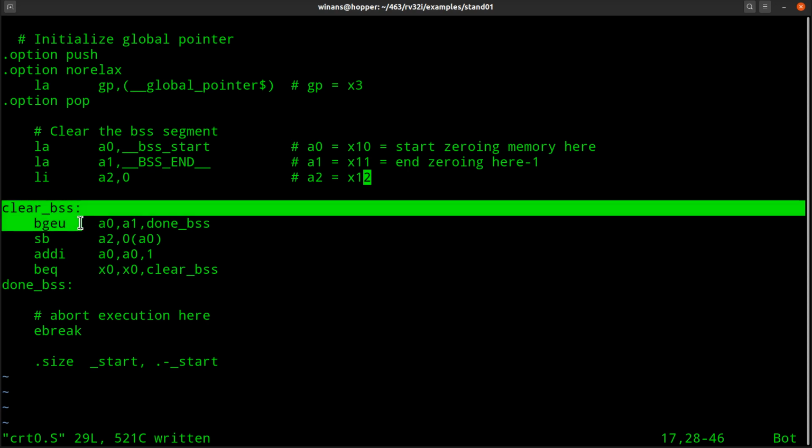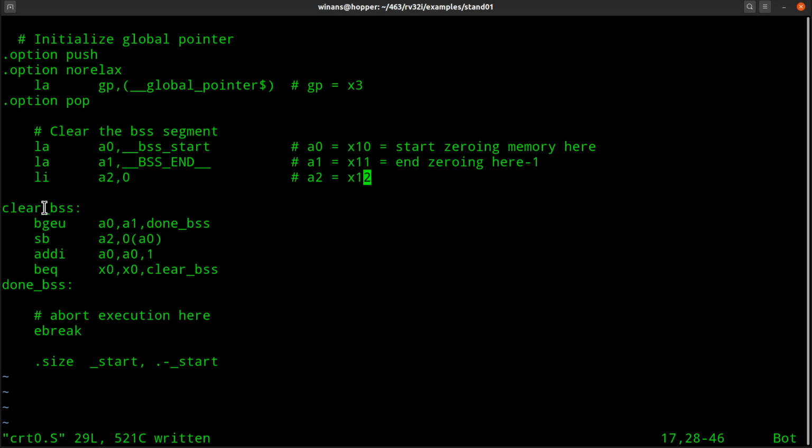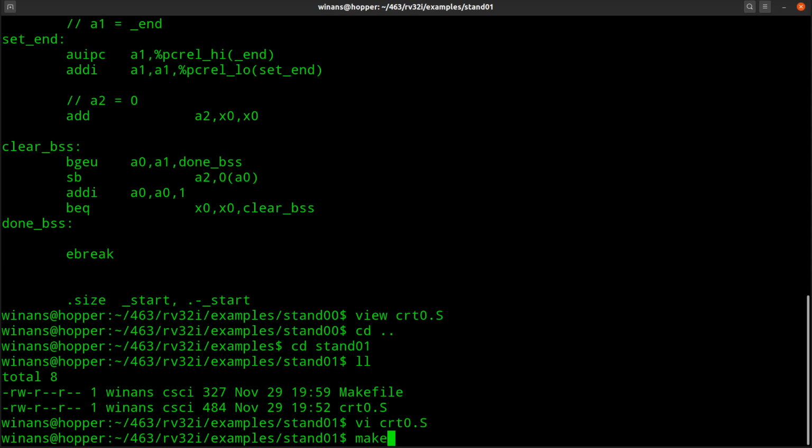All right, so it goes back up to the top of our loop. A0 will have been advanced. This will obviously go through until A0 advances itself all the way up to the point where it equals A1, and then it will stop. And A1, of course, is where you're not supposed to be zeroing out anymore. So this loop is doing exactly what we would want it to do. And then it will immediately stop. Okay, so let's go ahead and run this.